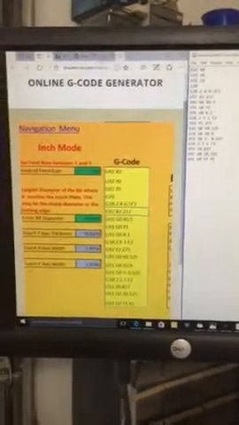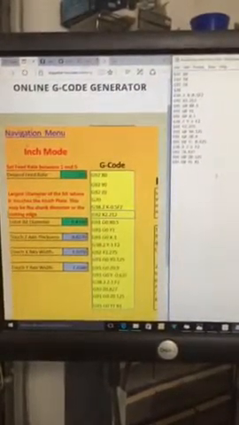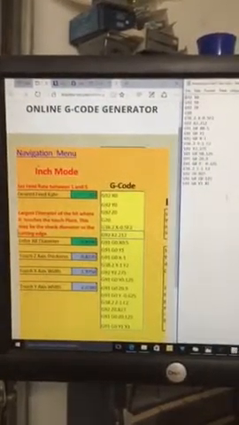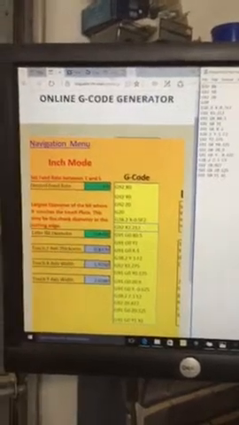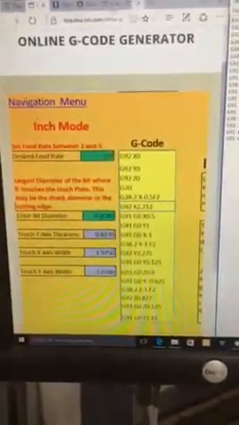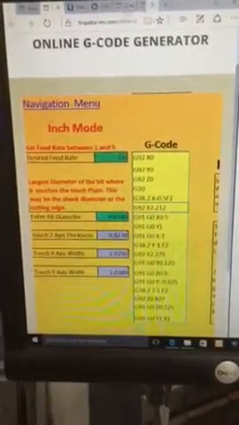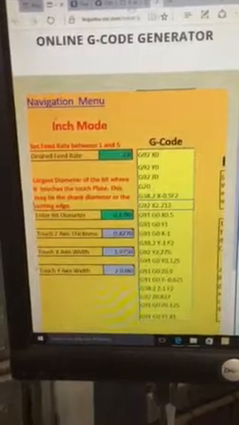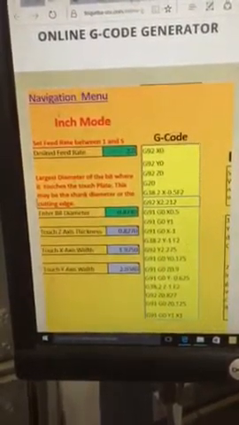So here we go. I'm going to apologize for how shaky the video is going to be. Doing it handheld on my phone, and just wanted to show you what's going on. So here's the online G-code generator. I watched your video, and I went to the settings page, changed it to inches, came here to inch mode.